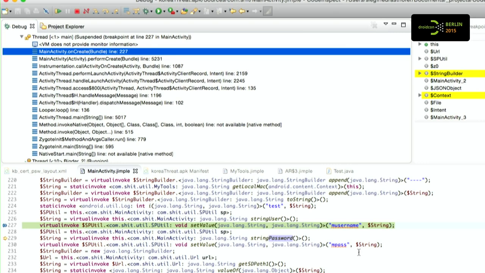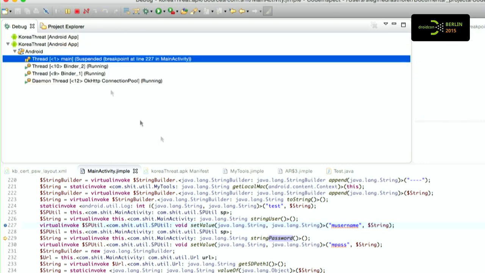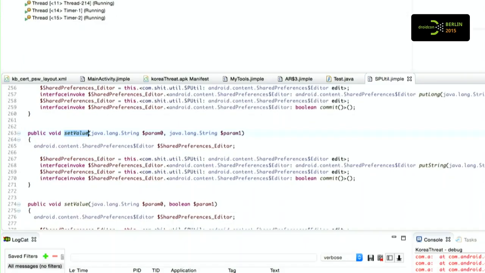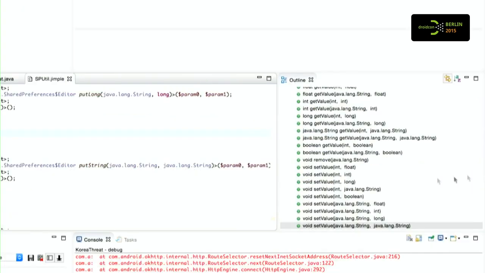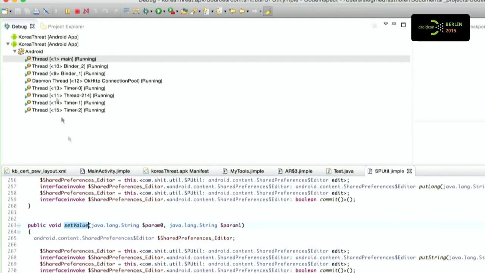For the password, it's the same. So now I run it. So here's the password. I can actually show you what they did. They read it from the native part, and then they store it into shared preferences. And when they send the email, they read the credentials from the shared preferences, and then they send it. So good. Now it's running the app, and it expects an incoming SMS, as I said.